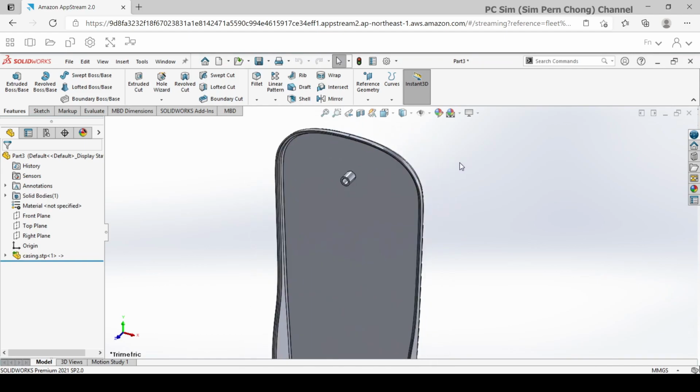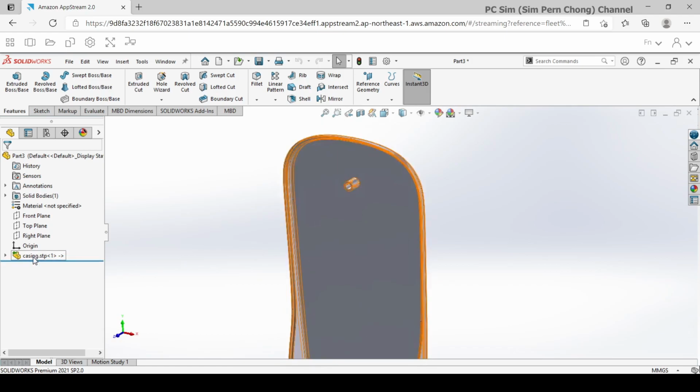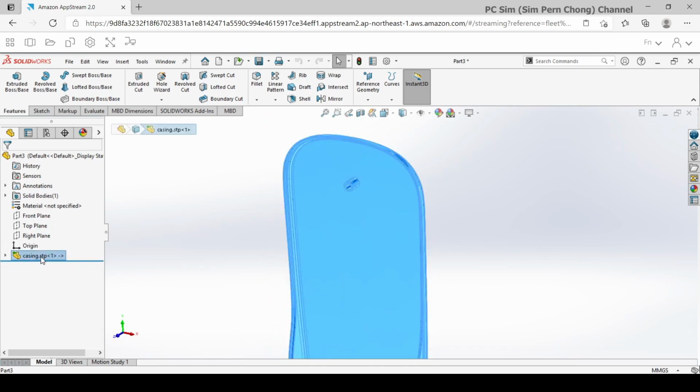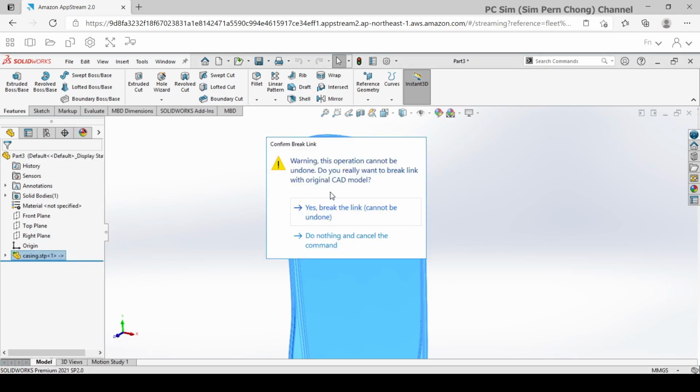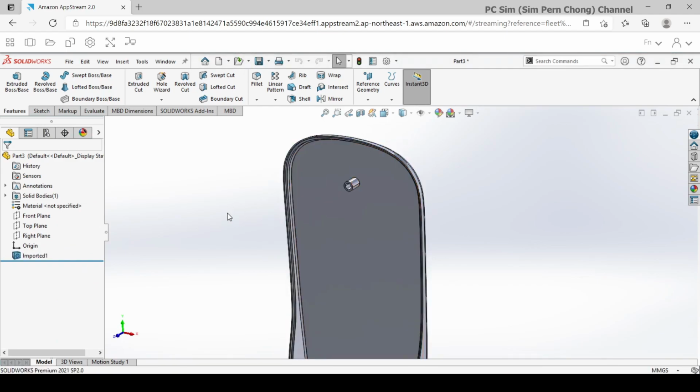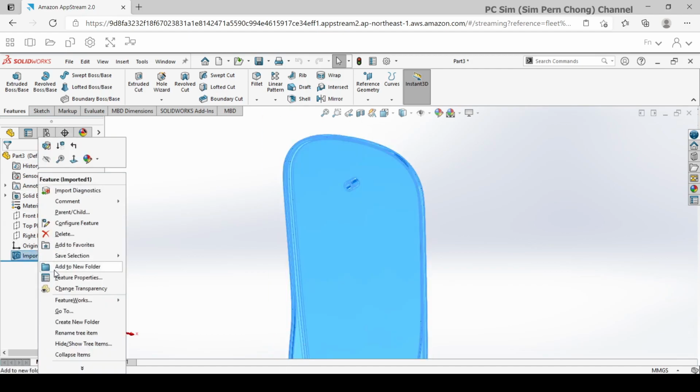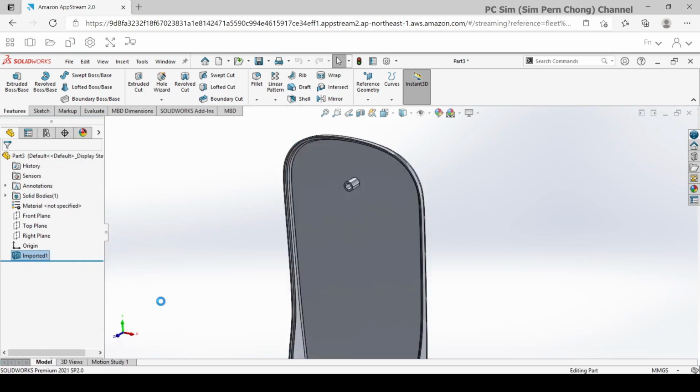The next step that we need to do is to highlight the feature corresponding to the imported STEP and do a right mouse click and then select Break Link. Click Yes, break the link. The next thing we need to do is go to this feature in the history again and do a right mouse click, and now we need to go to FeatureWorks and select Recognize Features.